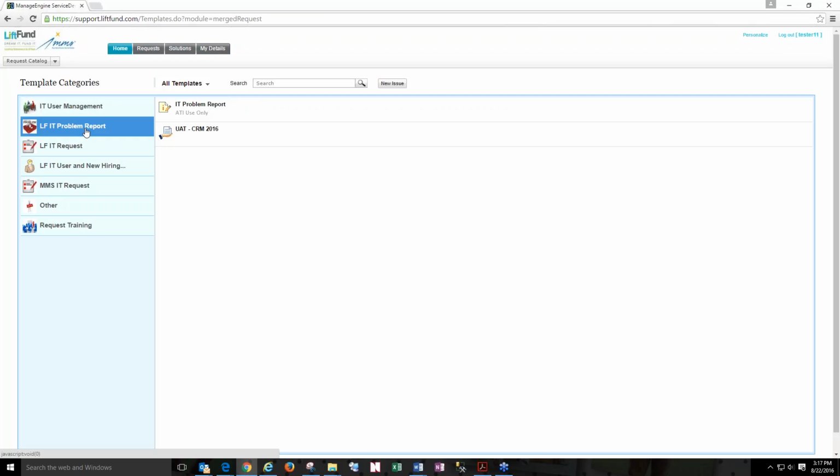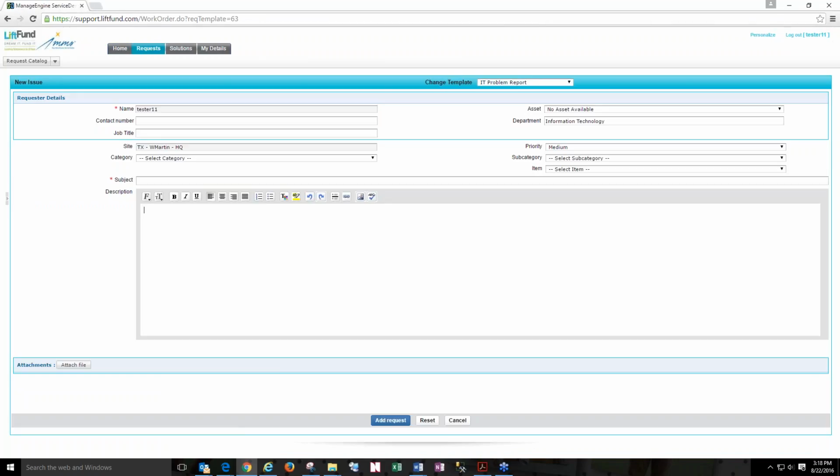Normally, if we don't have a project, we would use the IT problem report option here, right? This option has primarily set up the categories and the technician that it would go to. So you just simply put the subject and put any description for us, for IT to know what you're looking for, what's your problem. Then you just add request right there.